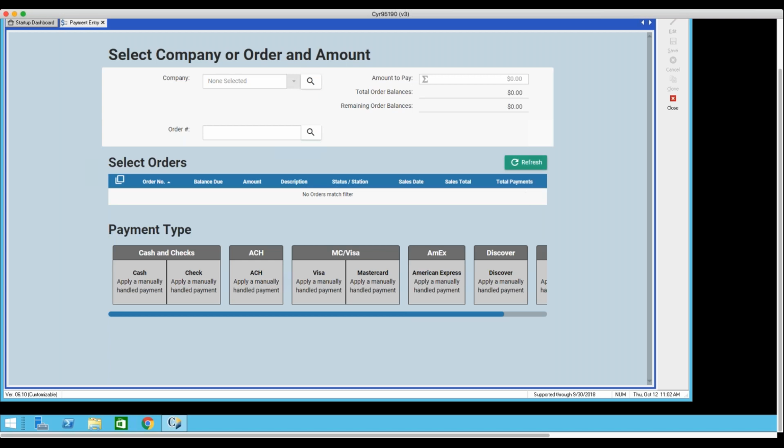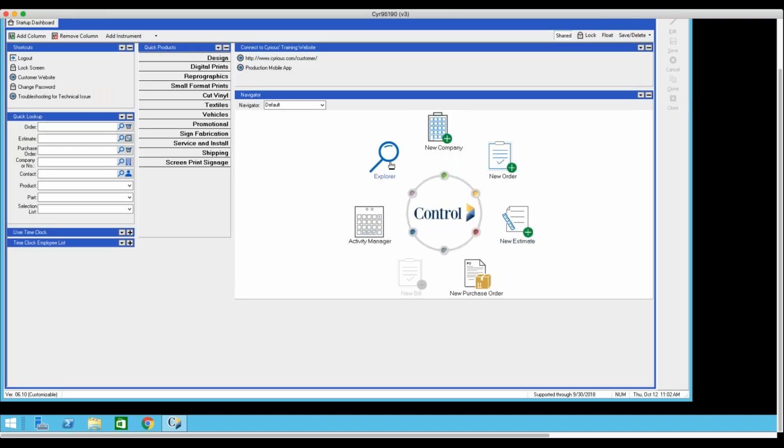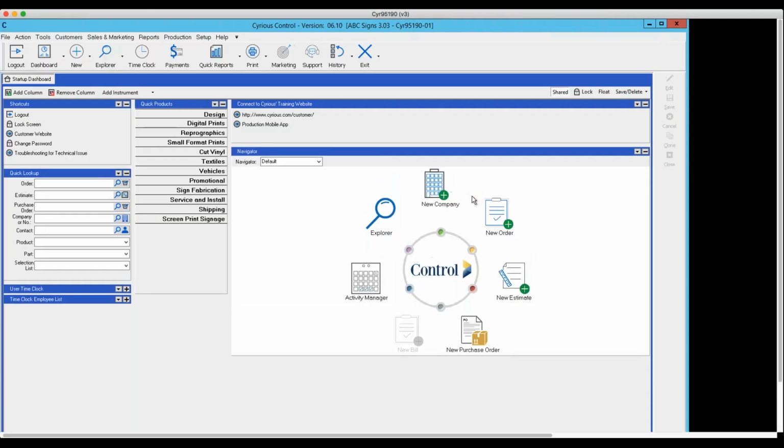Okay. This is a very, very quick view of payment processing, but I wanted to really draw your attention to how the concept of associated orders fits into the concept.